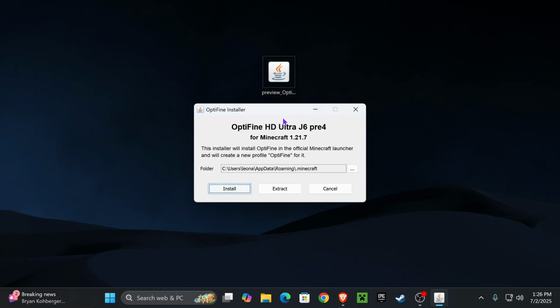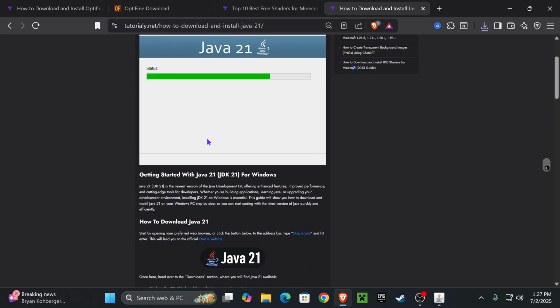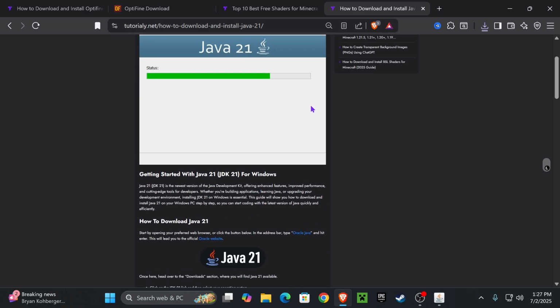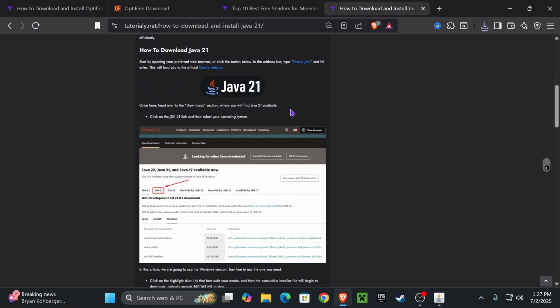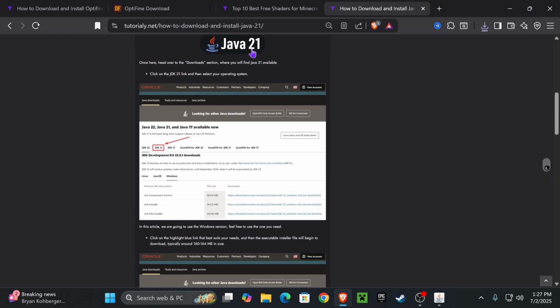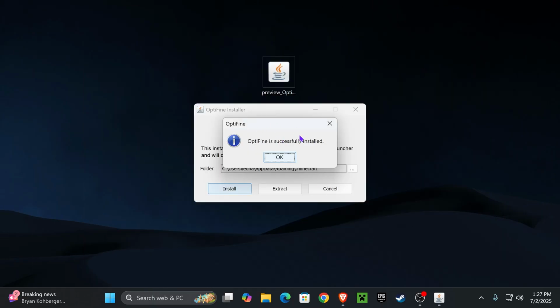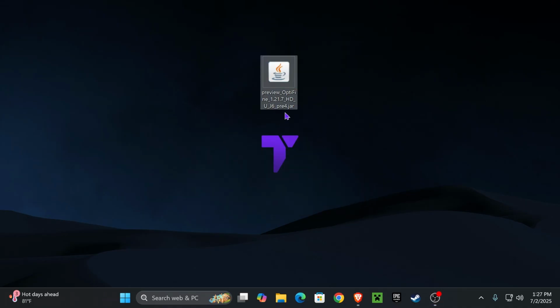And by the way, if the installer doesn't open, don't worry. I'm going to teach you how to fix that in a second. But once the installer does open, go ahead and hit install right here. And like I was saying, if the installer doesn't open, that's because you don't have Java 21, and Java 21 is a requirement for modding Minecraft 1.21.7. So I'll leave you this article in the description where you can just download Java, click next a couple of times, and then you'll be able to open the installer of Optifine. Now, once Optifine has finished installing, go ahead and press OK in here. You can now even delete the Optifine file from your desktop since you don't need it anymore.